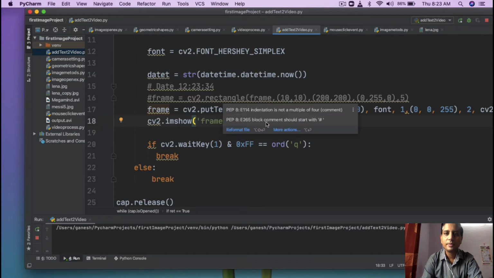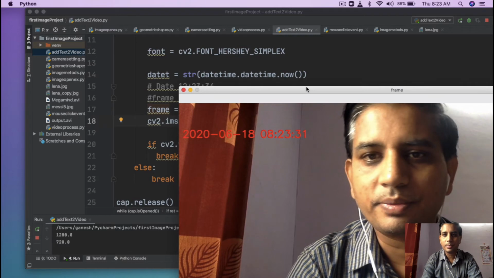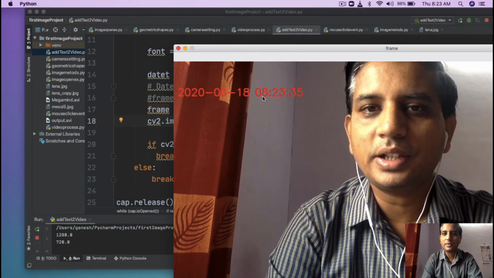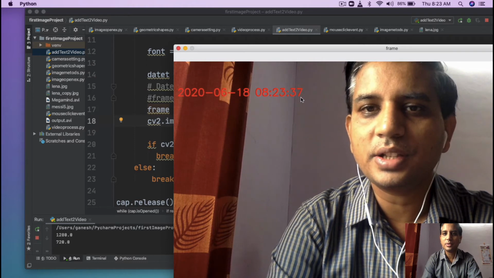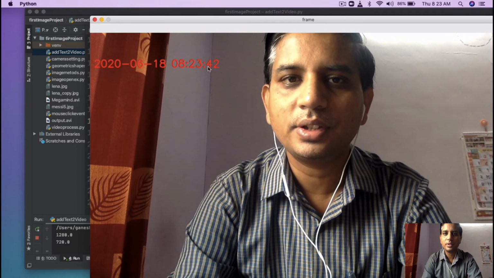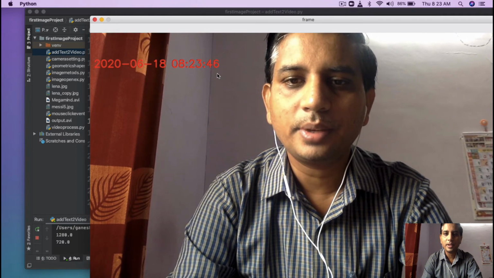So again, check it. Yeah, now you can see here it is a perfect output. First the date gets displayed, and then after that the time gets displayed in terms of the seconds only. So you can see here it is a live image having your seconds, and the date and time have been displayed here.